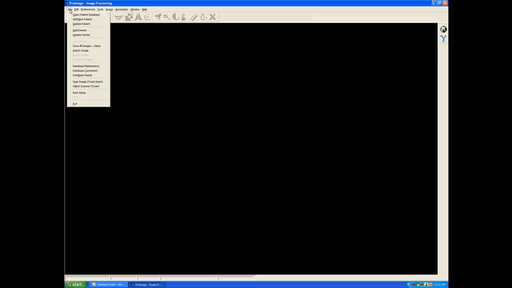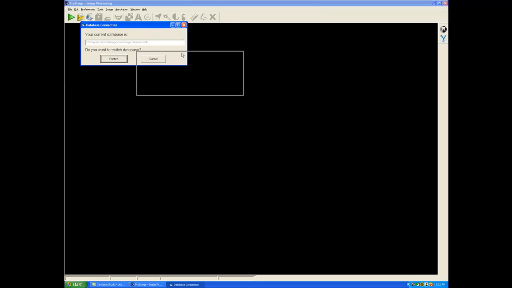We'll drop down the File menu and we go to Database Connection. And when we click on Database Connection, notice the message. Your current database is C, that's our local drive on the workstation that we're currently on. Let's say we're on workstation A. So we're on C:\Program Files, ProImage, and Data, ImageBase.mdb. Now that is the database file that is contained under the data folder that controls all of the demographics.